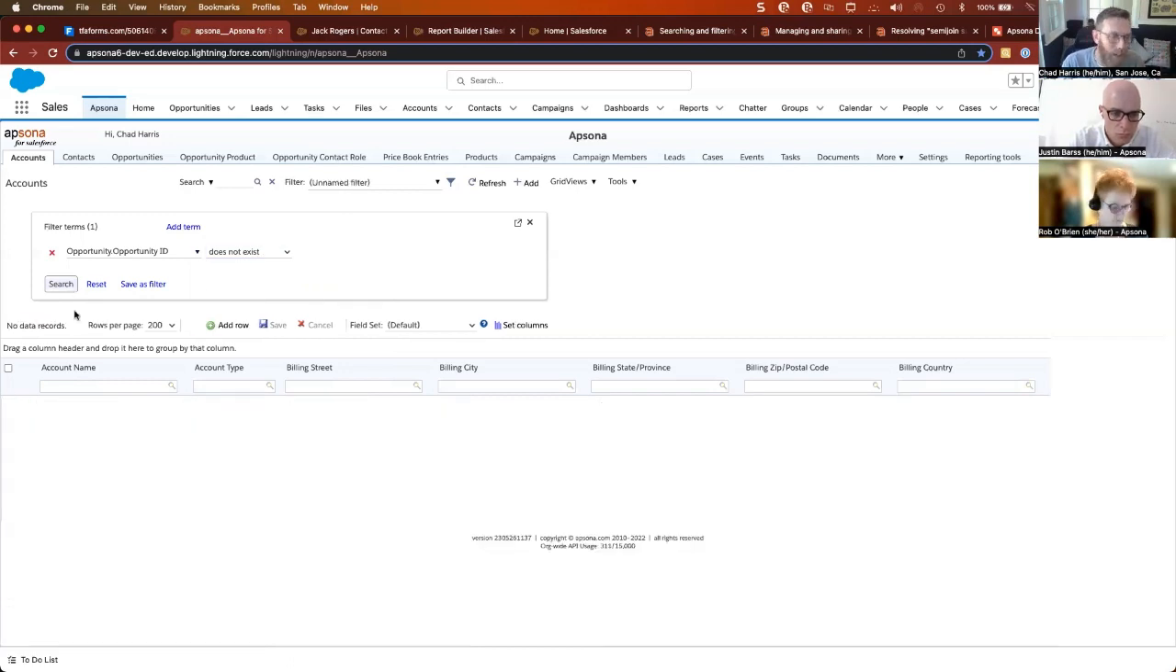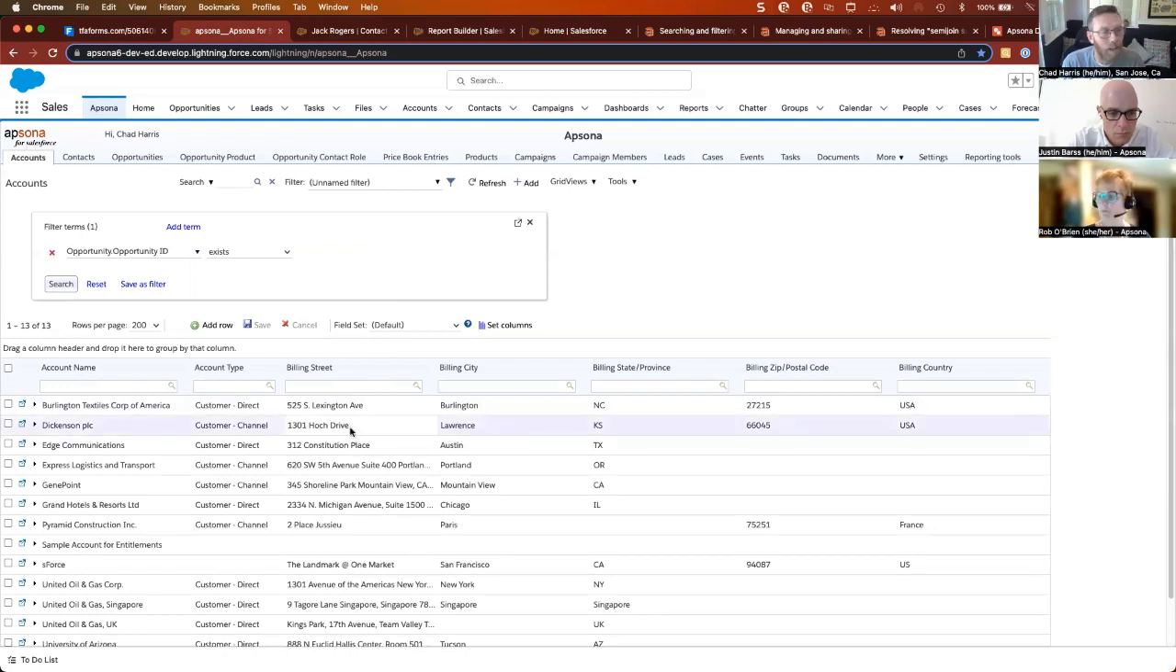I don't have any of those. Now let's say I want to find accounts that have any opportunity. So an ID that exists, and I'm going to probably get all 13 again because I think they all have opportunities. So this is a powerful one if you want to exclude certain records or include records that do or do not have child records underneath them. Calling upon the ID of that child record and saying it exists or doesn't exist is a great way to do so.